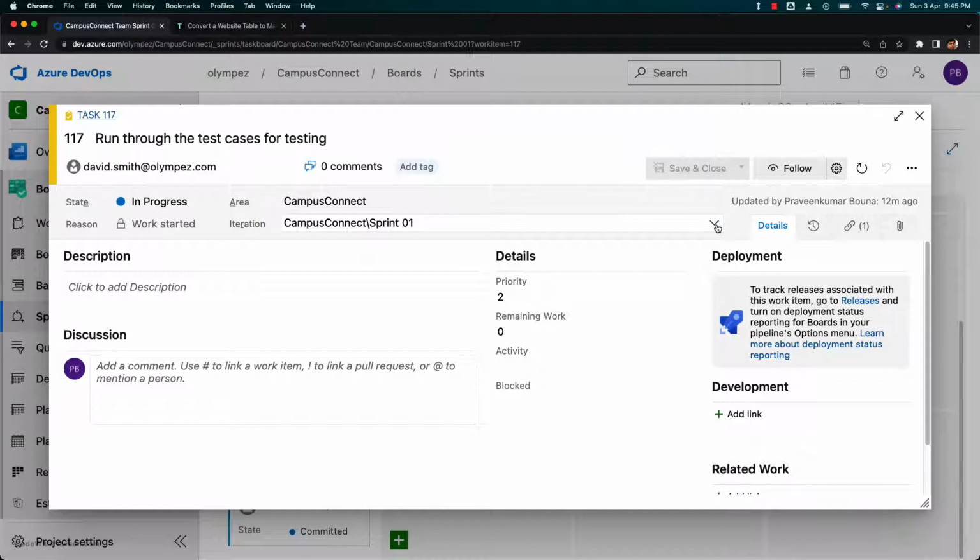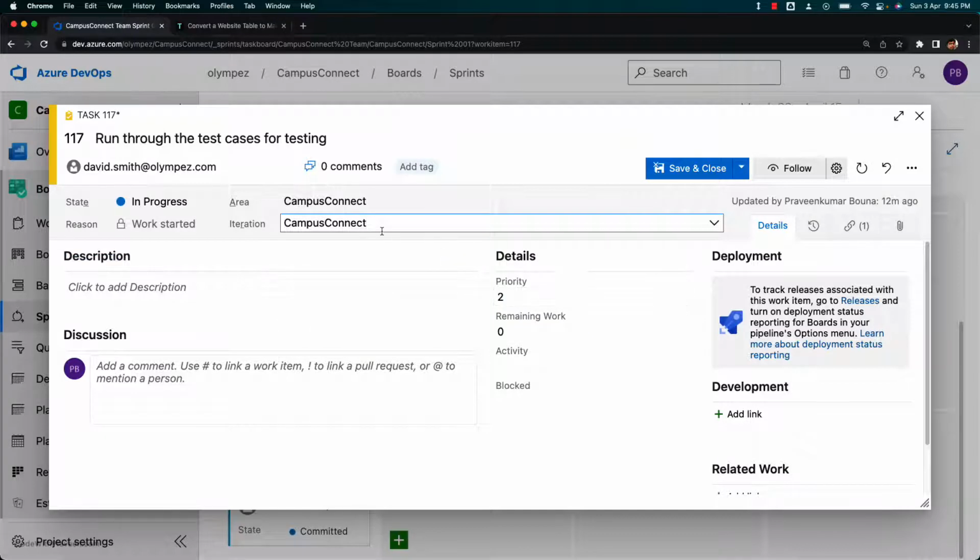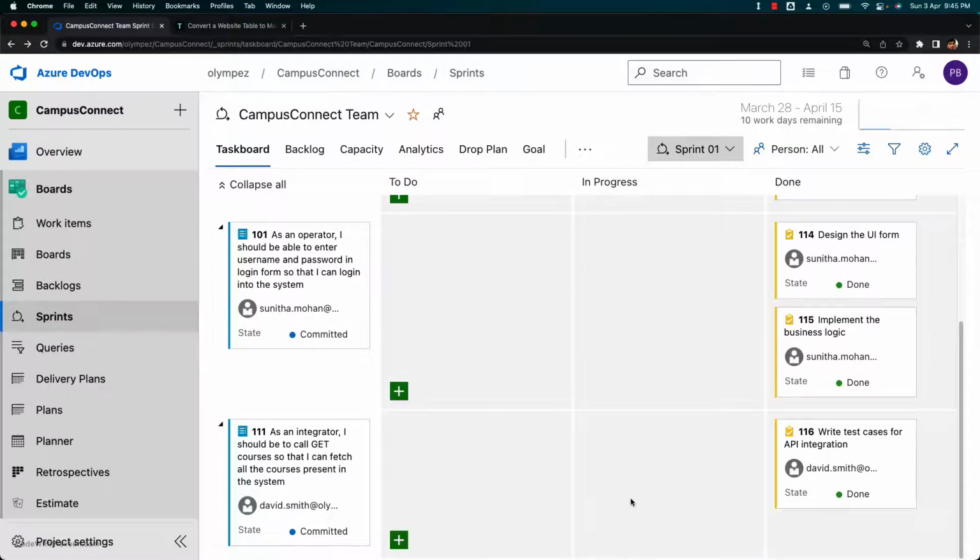So in that case, you can again come back to the iteration and then you can just push it to the root, which means that you're not assigning to any sprints. So it basically means you're going to push it to the product backlog. So once done, the item gets moved from sprint 01 to the product backlog.